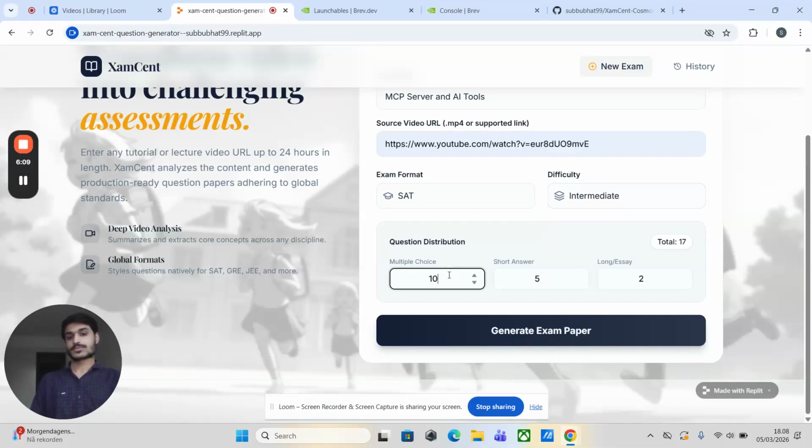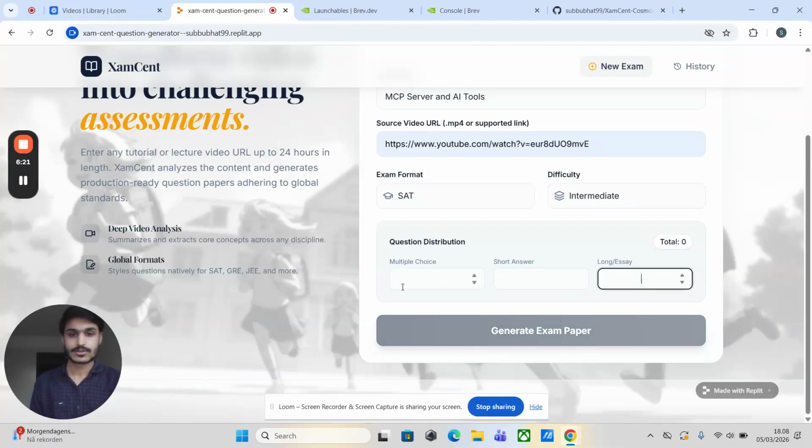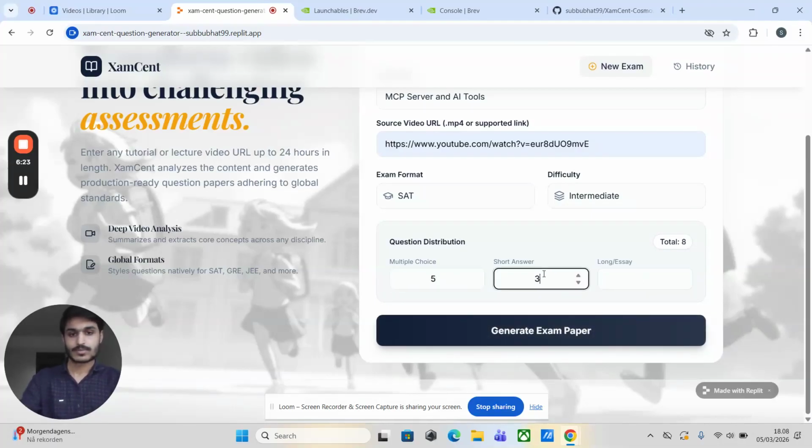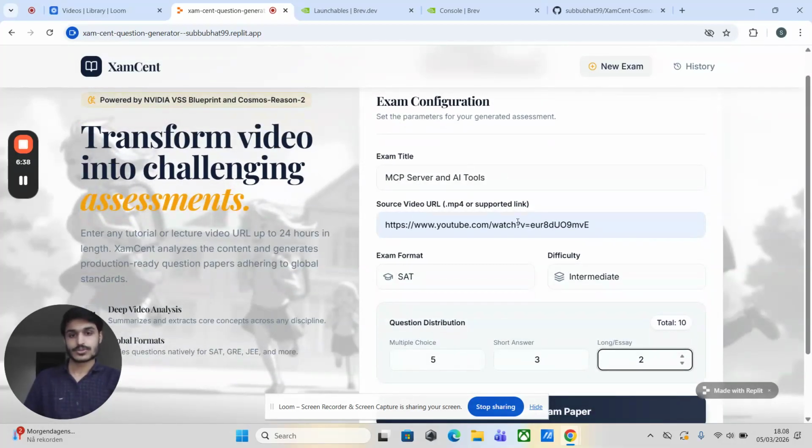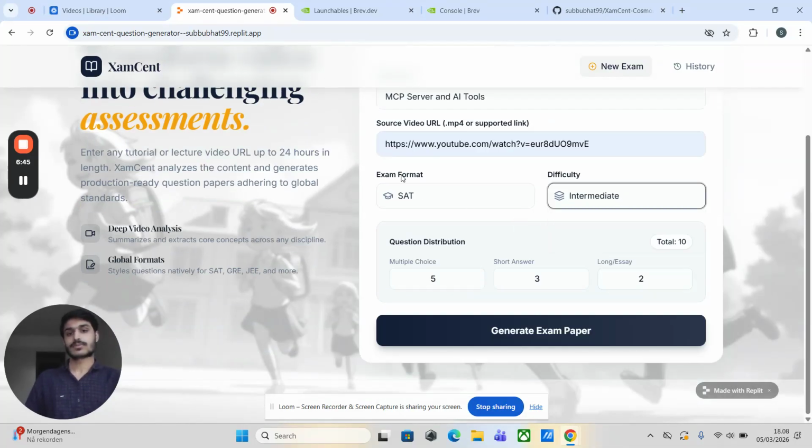When it comes to question distributions, if you want different types of questions within the question set, you can do this. You can have multiple choice, short answer and long answer, as many as you want of each. I put 5, 3, 2 because I want a total of 10 questions on my paper. Because the VSS module is not running for this demonstration, I can't show you what the final result looks like, but you should see a proper question set generated with 10 questions related to this video and all the content covered within it. They will definitely be at an intermediate difficulty level.